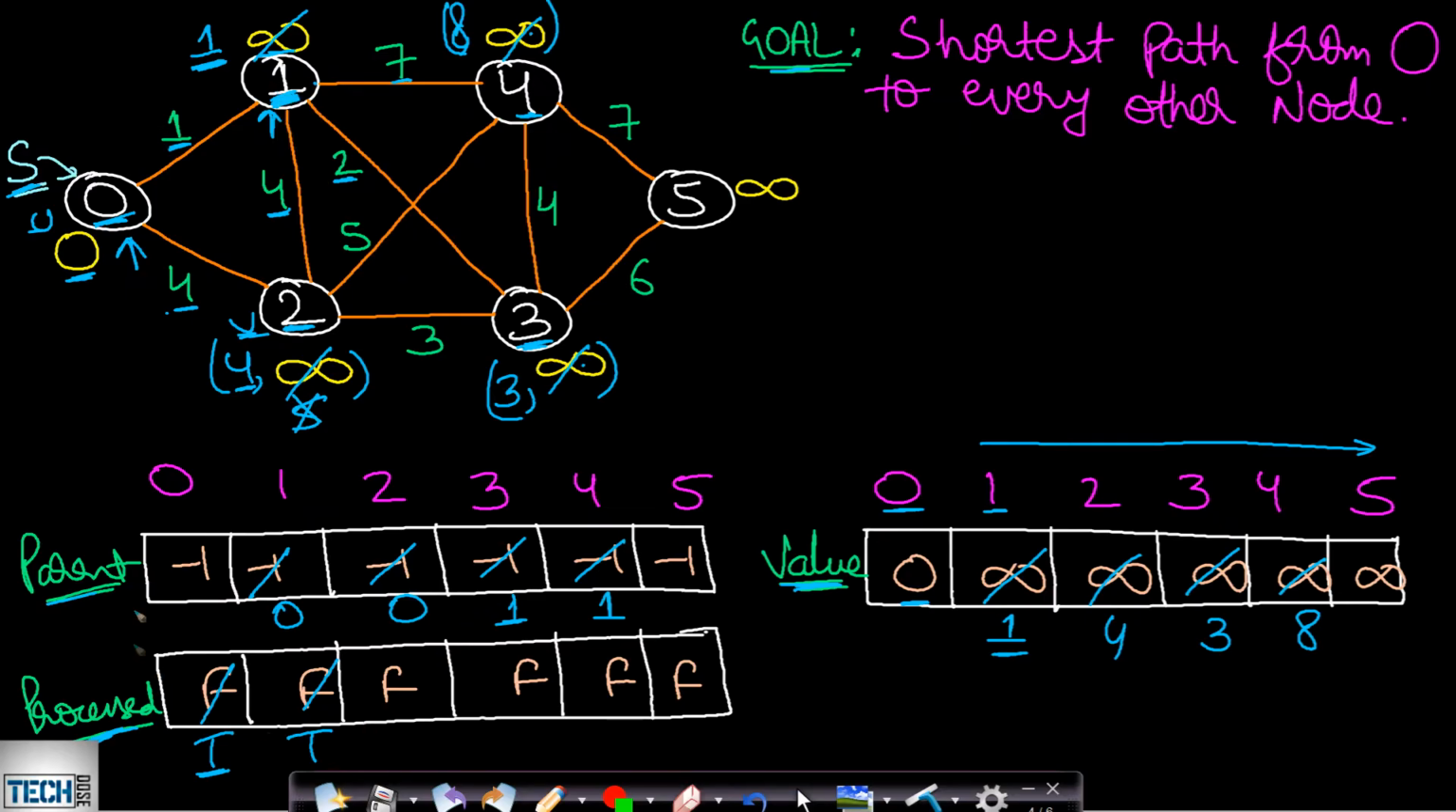Therefore we will again move back to step 1, and now 0 and 1 have been processed. So there are only 4 nodes left, which are 2, 3, 4 and 5. So we will pick the minimum among all these 4 nodes. So that will be equal to 3. So now we will pick this node 3. We will mark this node 3 as true, that is, processed. And now we will move to step 3, which is relaxing all the adjacent vertices.